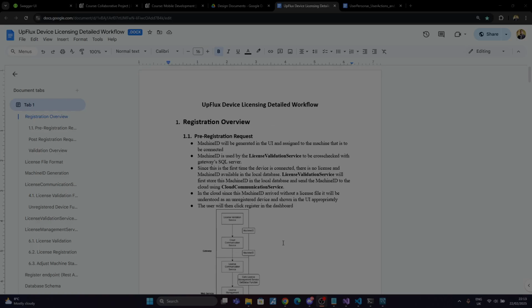So let's go over the architecture of licensing, of device licensing in Upflux. First, we'll go for the pre-registration request, which is when a device is first connected to Upflux, meaning it doesn't have a license to begin with.